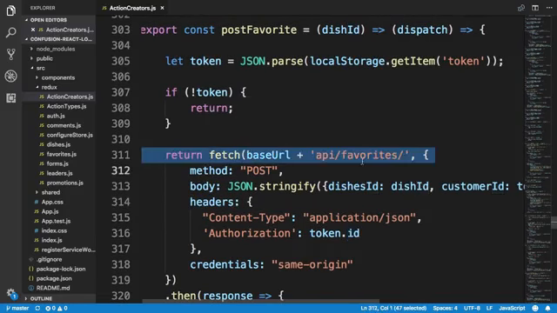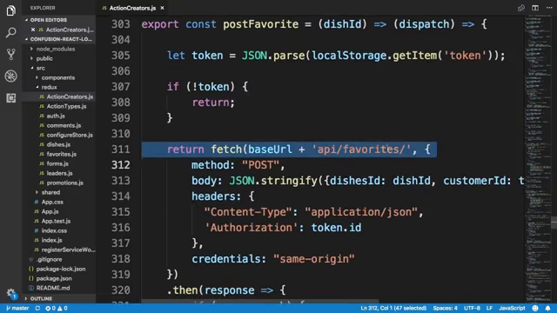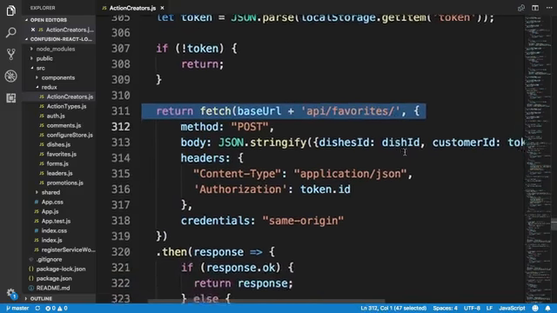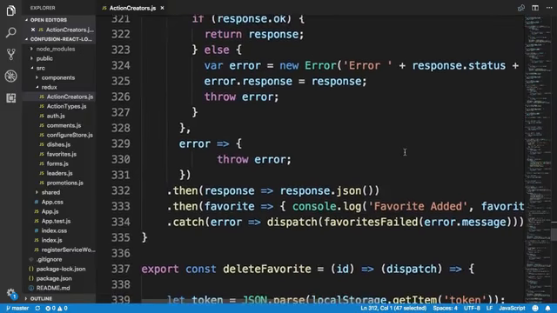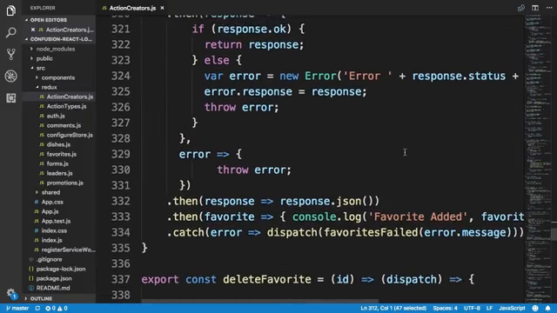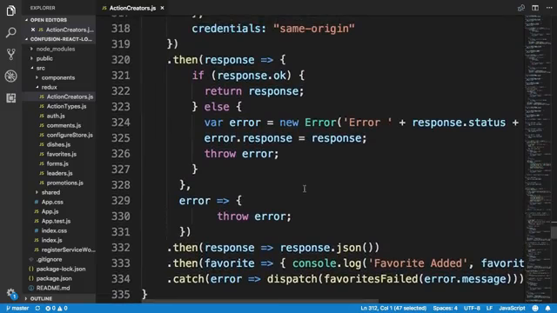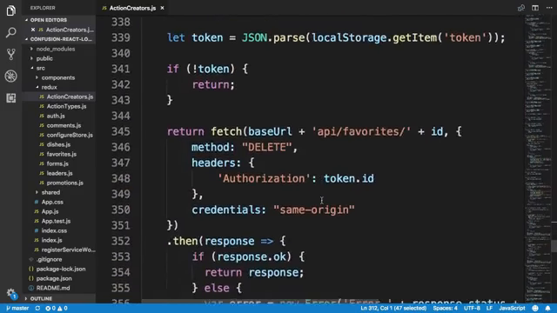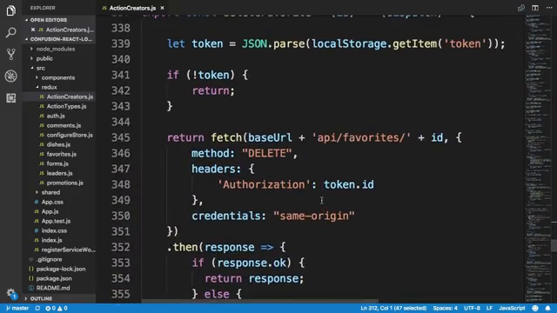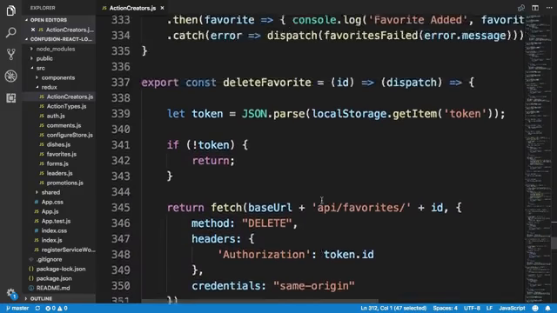And so here you see that it says base URL API/favorites, and then we obtain the list of favorites from the server and then save it into our Redux store. So much of the code remains the same except for the updates that we have done in order to access the Loopback's REST API endpoints.